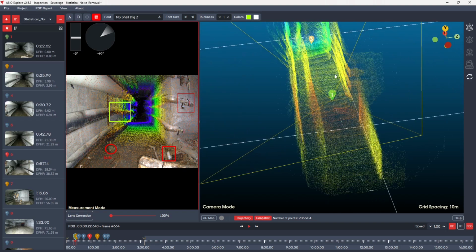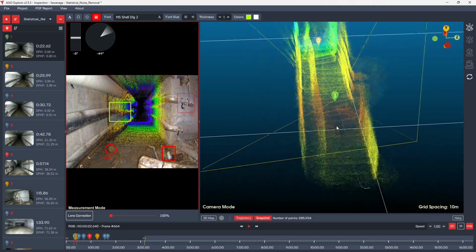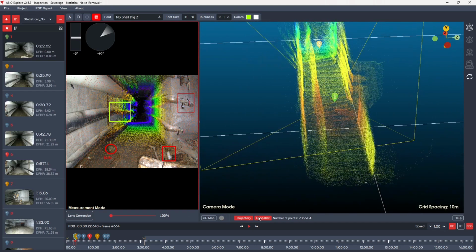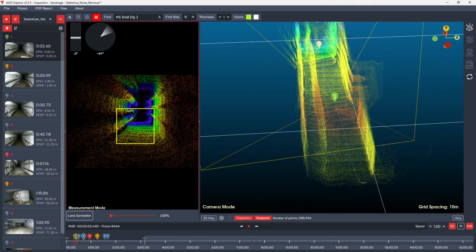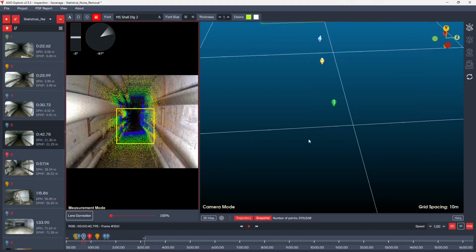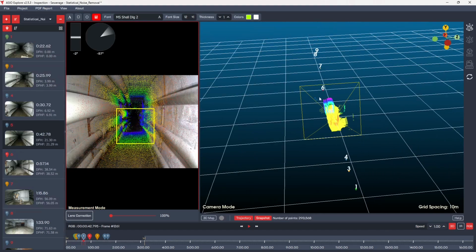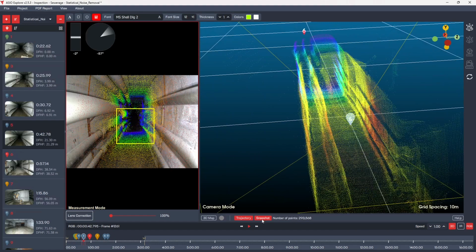I double click on the point cloud and it's centralized on the center of the screen. And I hold the right mouse button and I can go inside and outside. Click on the snapshot. Continue. I create another one here. All right. Save the project, save the changes.